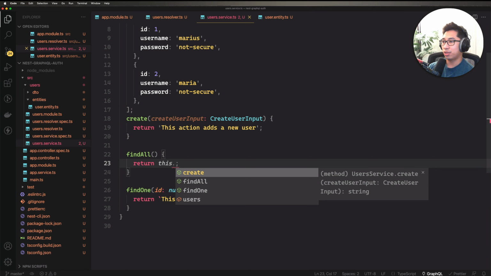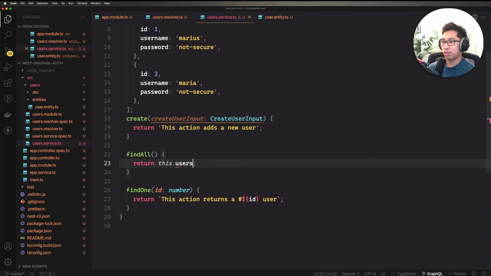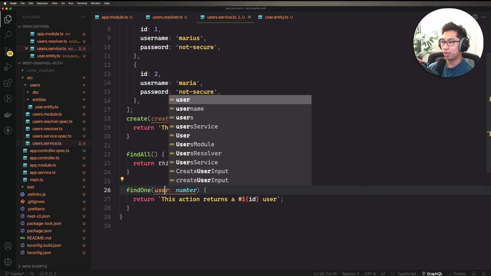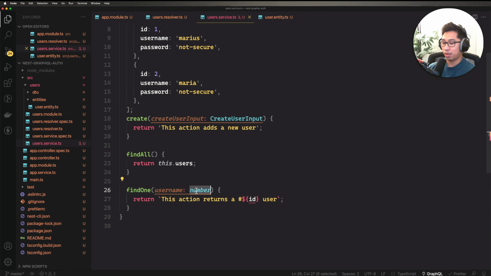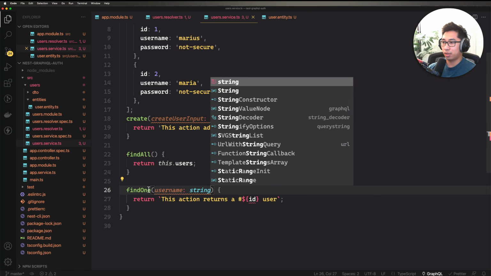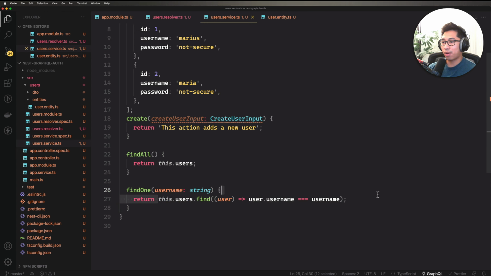So to find all, we're really just going to return this users. In our find one here, we're actually going to change this to look up using the username instead of the ID. So we're going to do username as the parameter here, which should be a string. And then we're just going to do a basic array find, right? If the username matches the passed in username, then return that user. Otherwise, it's going to return undefined.